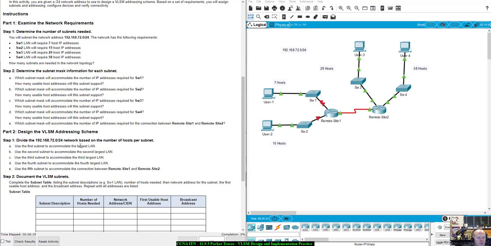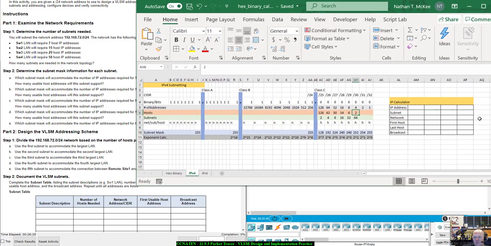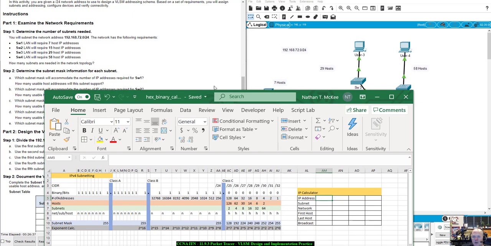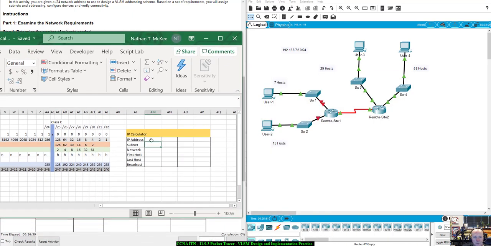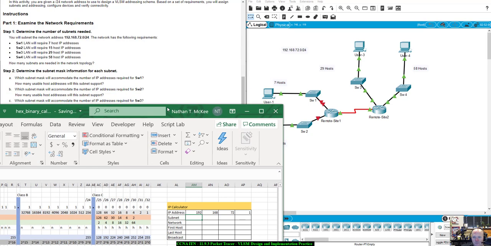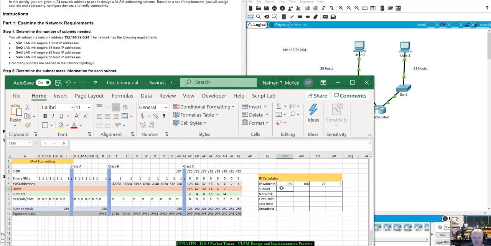Use the first subnet to accommodate the largest, use the second subnet to accommodate the second largest. All right, so I'm going to do these one by one. So my first network is going to be the largest. Don't worry about this IP address, I'm going to make it up, but 192.168.72.1. That's just an IP address that's going to be my first network. For the subnet mask, we're going to have 58 hosts.